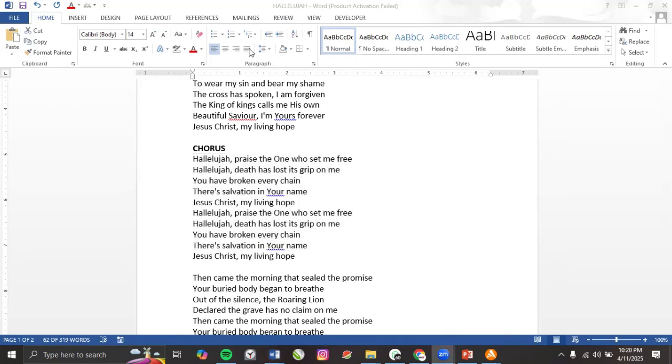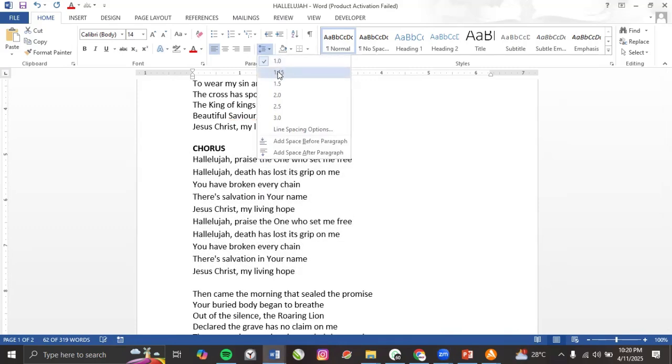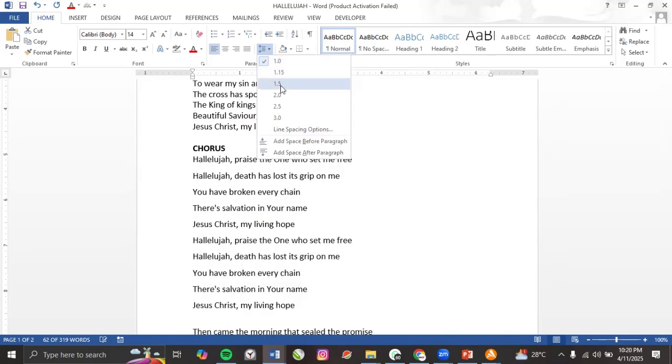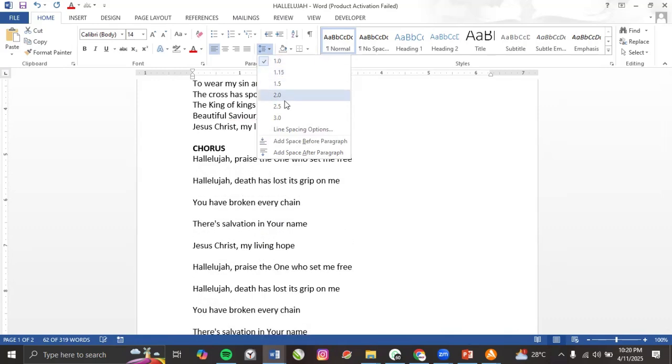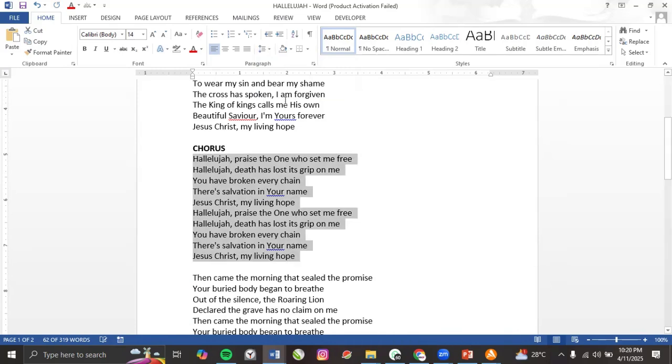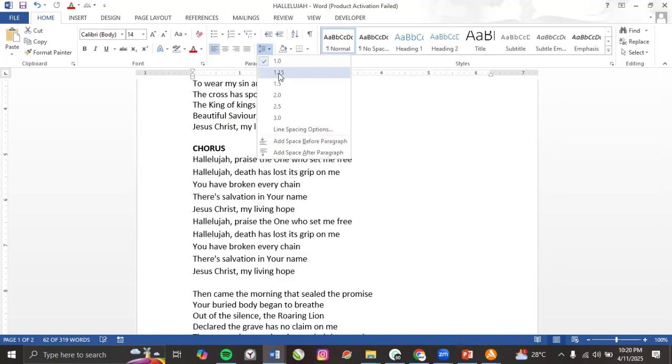Okay, so you highlight it and come here, and you can choose to use 1.5 line spacing. This 1.5 line spacing or double line spacing. This double line spacing will double the space for you. But ideally, if you want to space, you can use single line spacing or 1.5 line spacing.